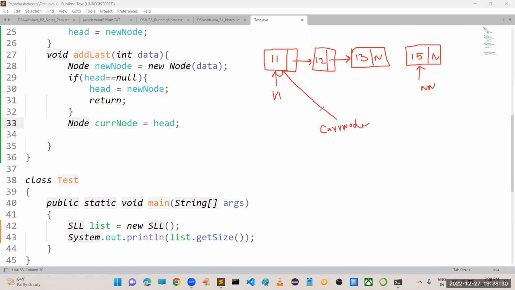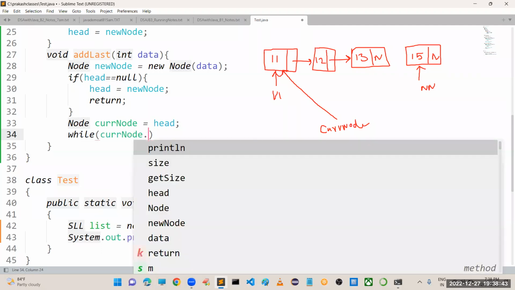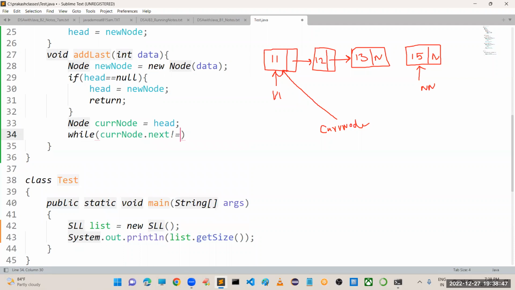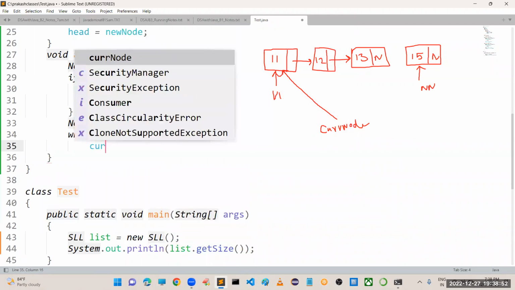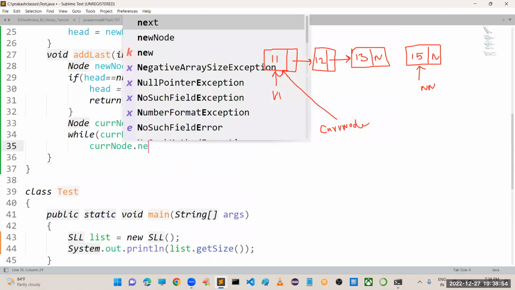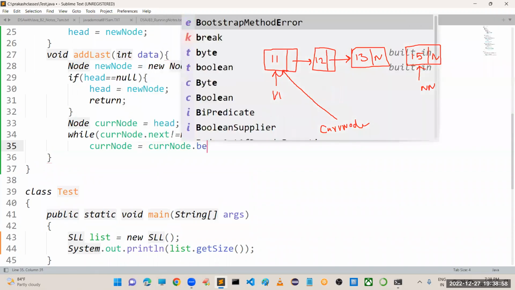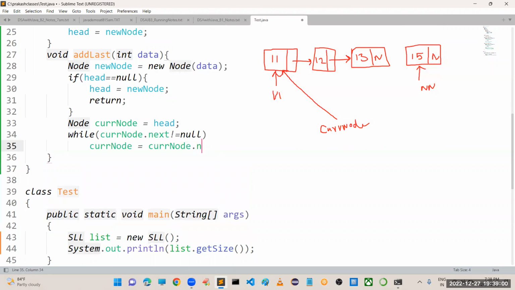Okay. Now we have to move this pointer till here. How can you move that pointer? Very simple. We have to write a while loop. While the current node's next field is pointing somewhere, that is, if it is not equal to null, can you move this current node? Current node is equal to current node dot next.